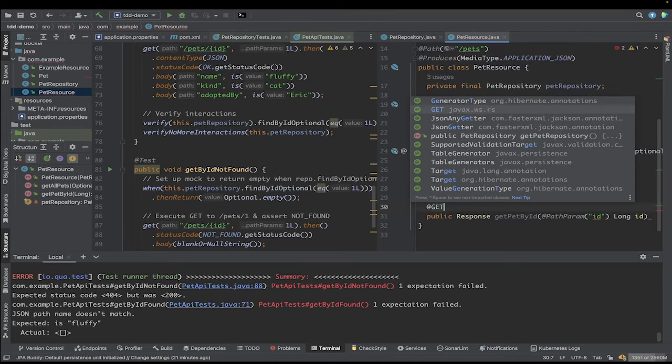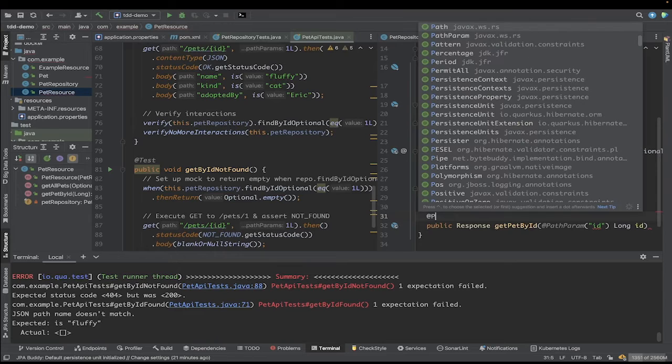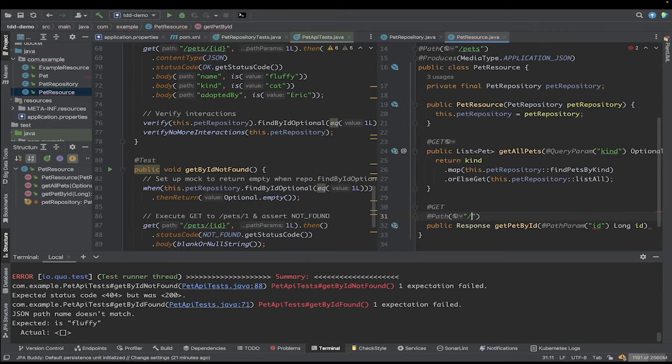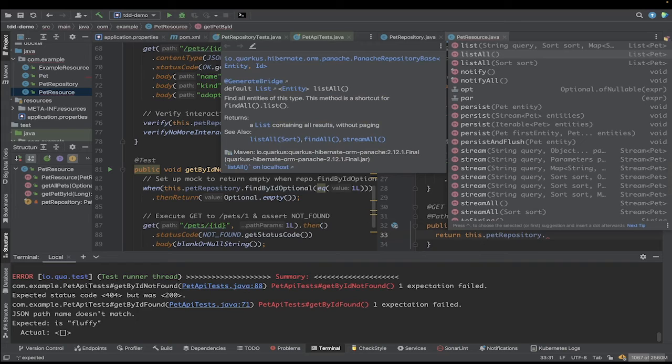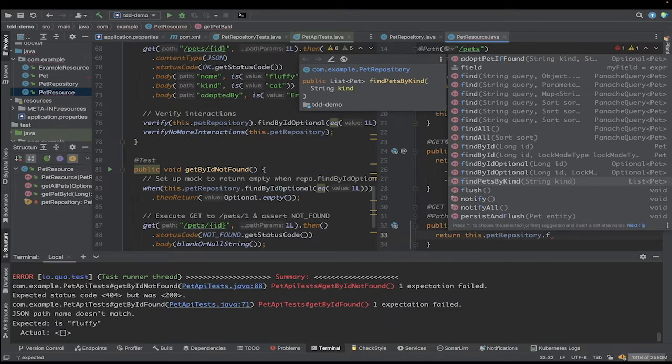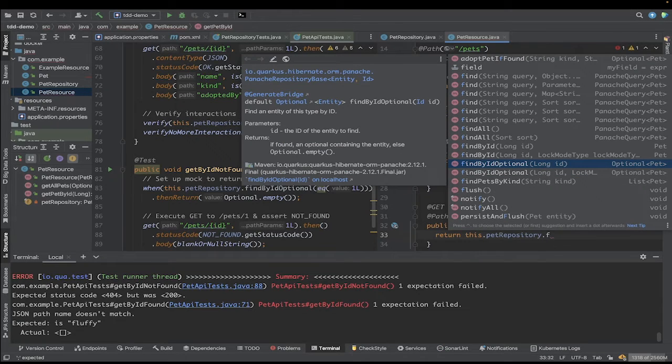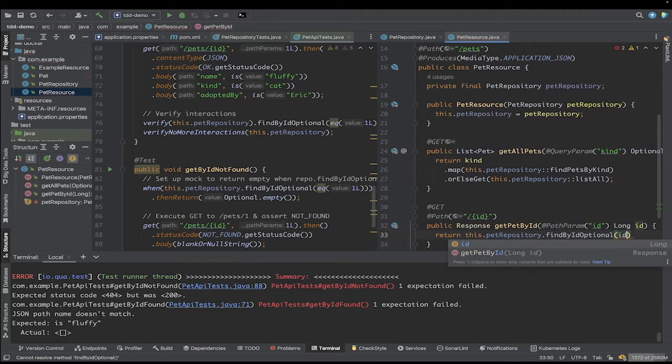And this again is a GET, and its path is a subpath of the path of the class, so it's /ID. What I'll do here is return this pet repository, excuse me, findByIdOptional. This method is already there on the Panache repository for me, so I can say findByIdOptional.